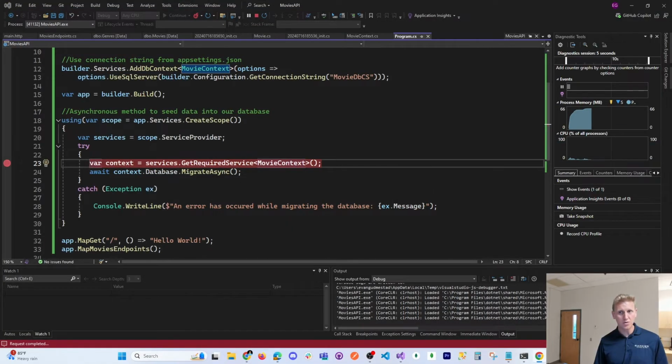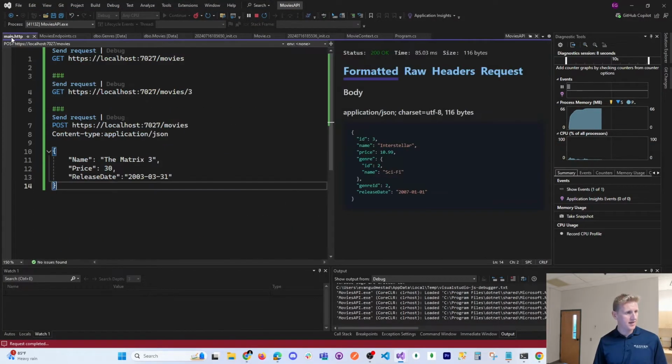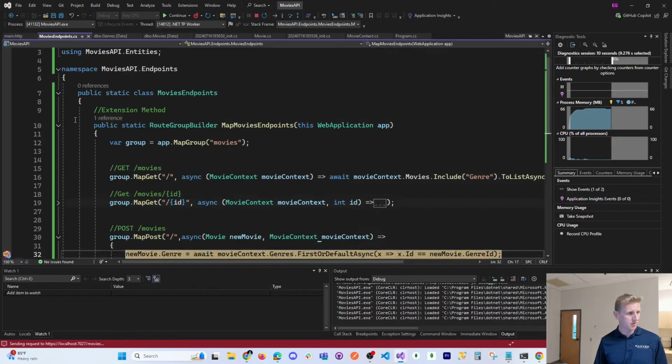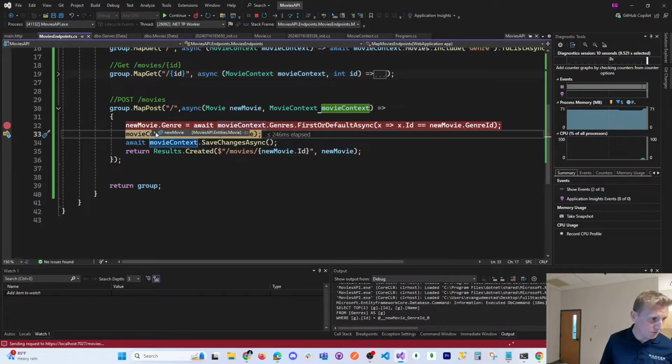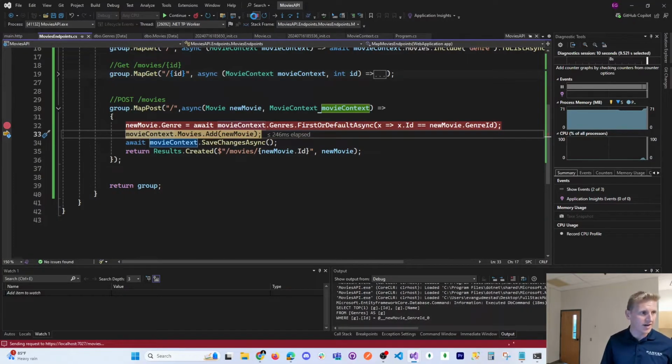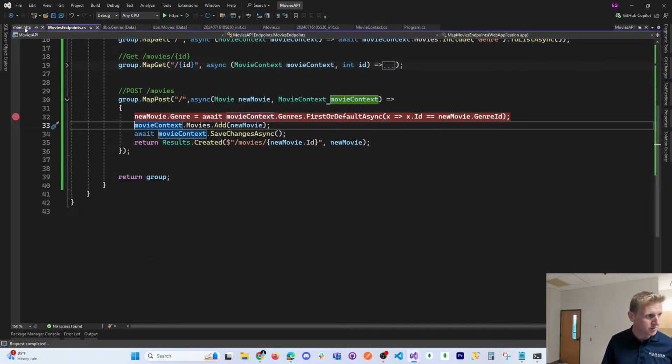Okay, we got the hello world booting up. If we go to main HTTP, I send this request. It did hit my breakpoint, so it hit my route. Let's step over that call. Now if I hover new movie, just want to make sure that it does have a genre. It does not. That's kind of what I wondered about. So the genre ID is not coming over. Oh, well, I don't have a genre ID. So let me go back here. Stop. That's why we're troubleshooting.